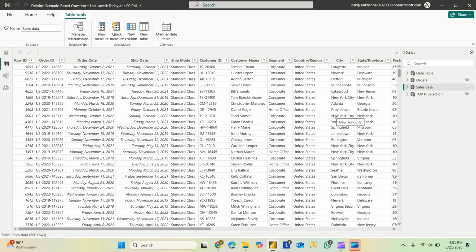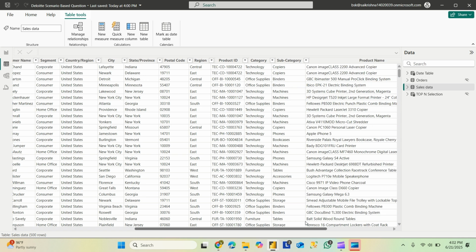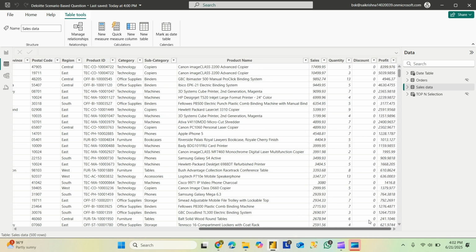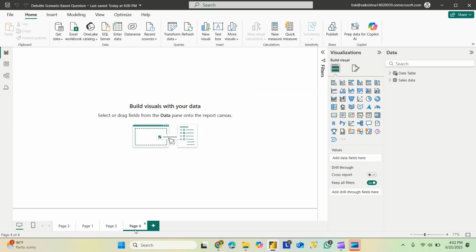Let's see the data first. Here we can find all the order related information, customer related information, specific address information related to the customers, the product information, and the sales information, all available in this data table. Let's come back to the reporting space and take a new page.